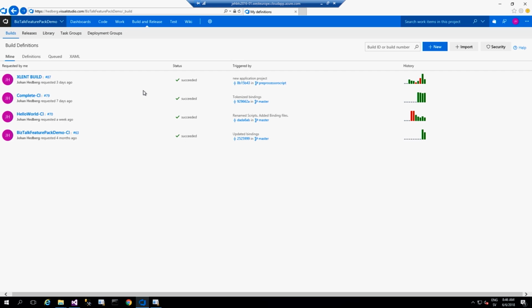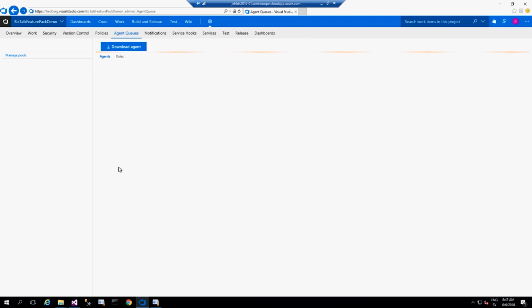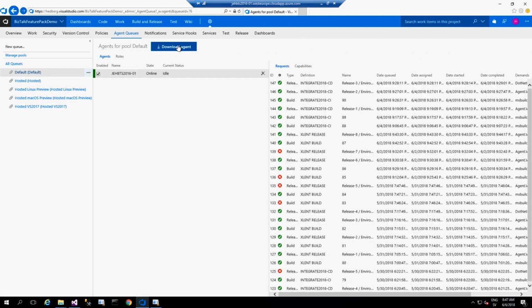So I do have hosted agents as well, but for this particular thing, for building BizTalk solutions, I can't use the hosted agent. So I want to have my very own agent, which is actually installed on my server to do this. For you to download an agent, it's very, very simple.